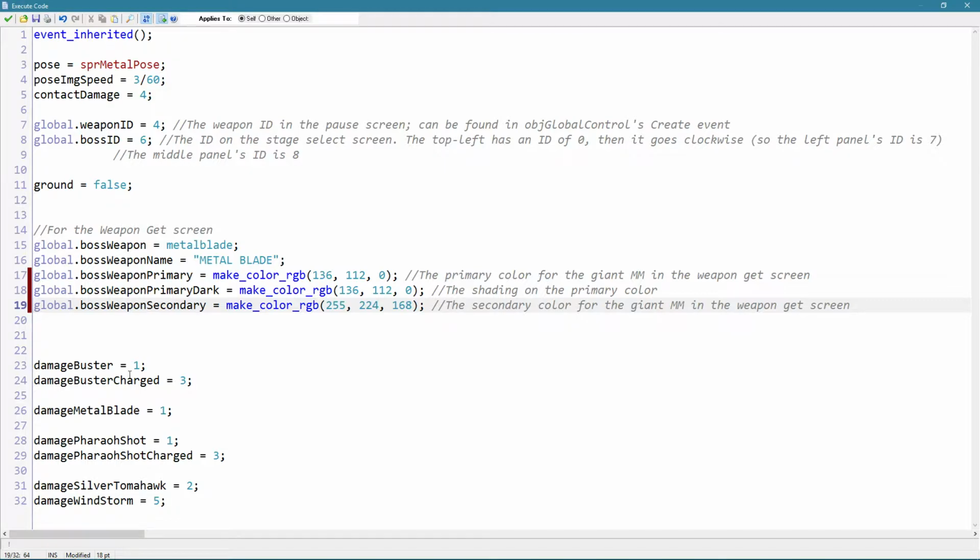Here are the damage values, how much damage the boss takes from each weapon. You can just say this yourself. As we all know, Metal Blade, in normal mode at least, is insta-kill, so 28 for the Metal Blade. Ferro Shot, let's say normal is 3, charge is 9. I don't know, it's another weakness, I suppose. So Tomahawk 2 is fine, and Moonstorm 2 as well.